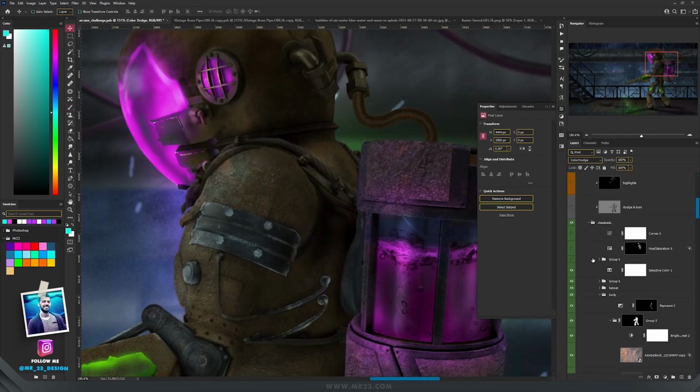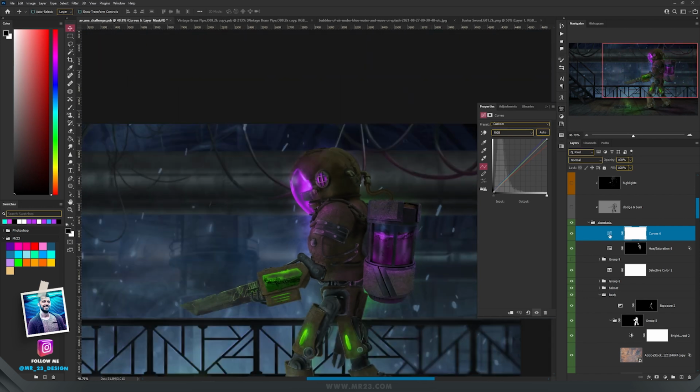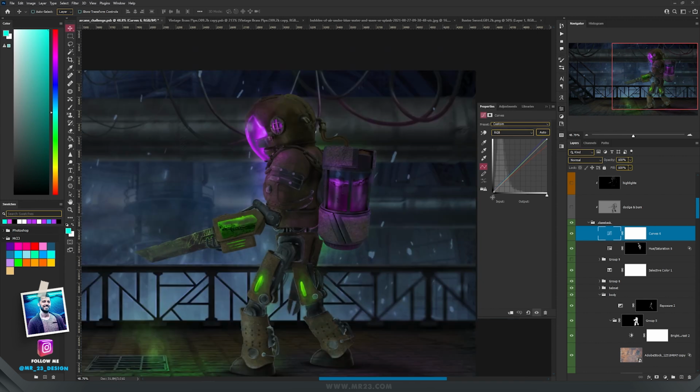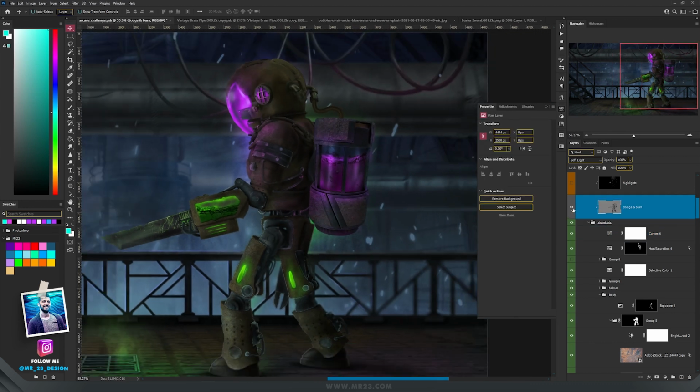I have added a hue and saturation layer for the highlights and made everything a bit brighter by using a curves adjustment layer. And I have placed everything into one group, and to this group I have added more shadows using the method with the soft light. So if you don't know how to do this, let's quickly learn.